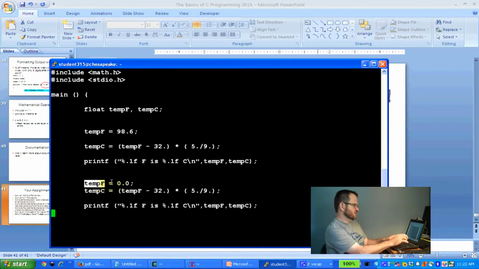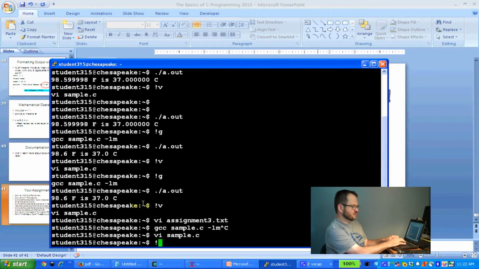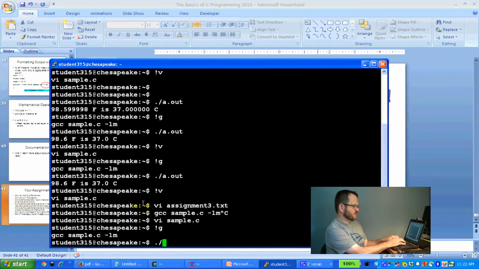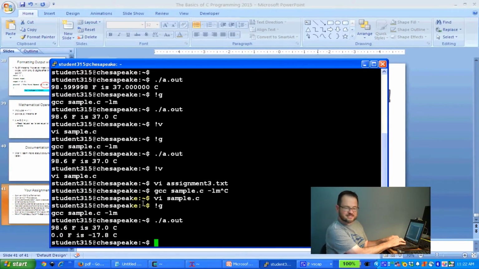Let's see if that works. I'm going to use my little shortcut there to compile. I'm going to run it. 98.6 Fahrenheit is 37 Celsius. 0 degrees Fahrenheit is negative 17.8 Celsius. That sounds right. So see, there was no harm in reusing the variable once we were done with it. As long as I didn't care that I was clobbering the old values of it, it didn't actually hurt anything.